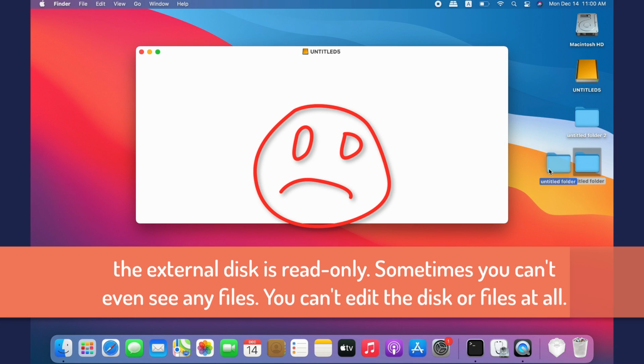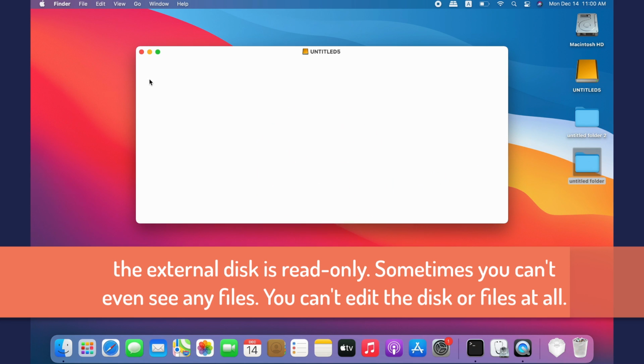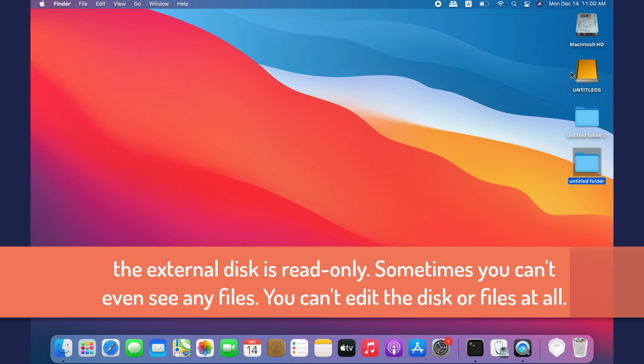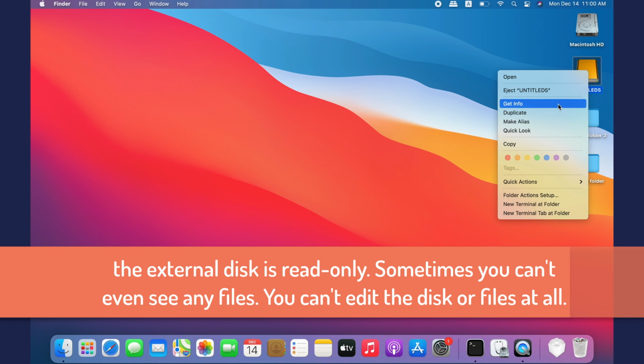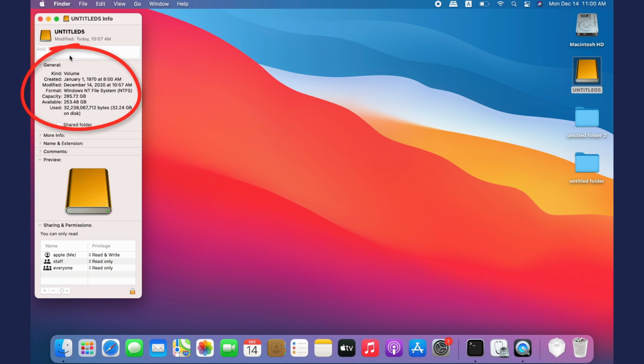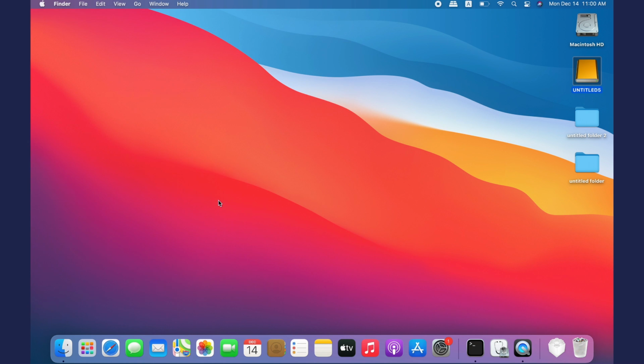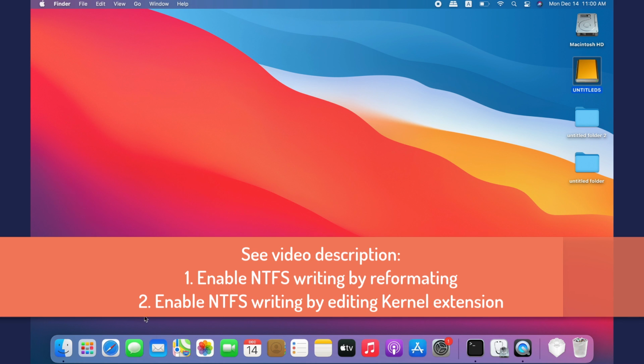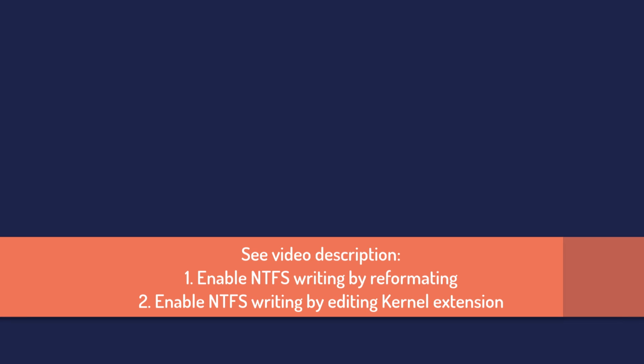It's a common situation when you use NTFS drives on M1 chip Macs. Most of the time you will see files but can't edit them. I can't save any files to the drive. By checking the details of the volume, it says Windows NTFS. You can erase the drive or modify the kernel extension to enable NTFS writing. The tutorial can be found in the video description.